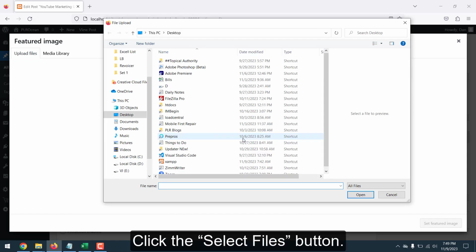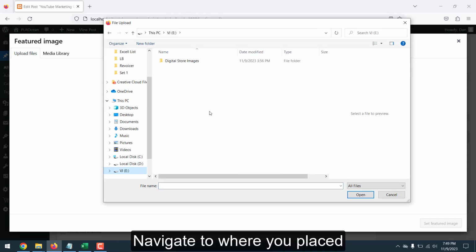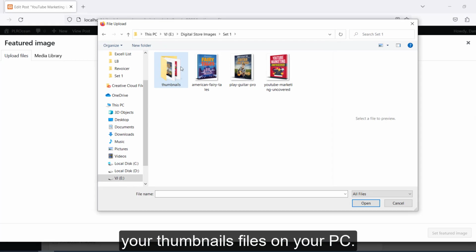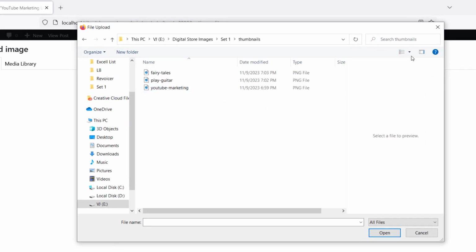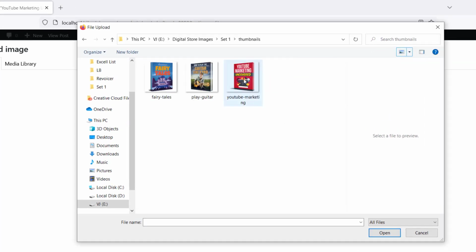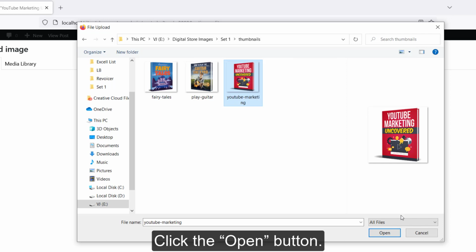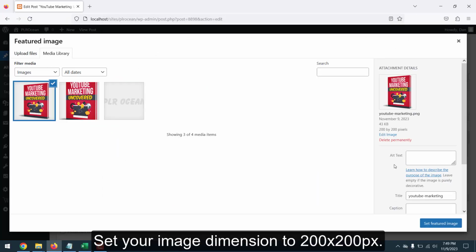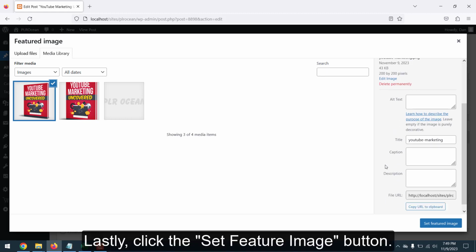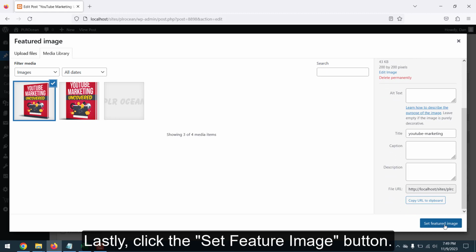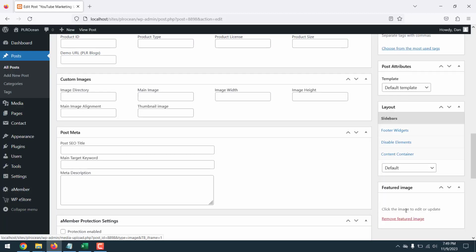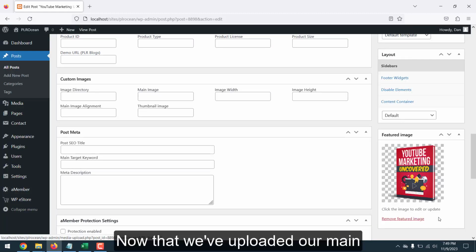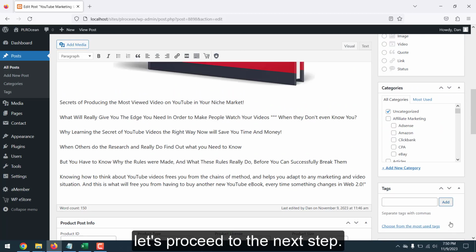Click the Select Files button. Navigate to where you place your thumbnails files on your PC. Click the Open button. For best display, set your image dimension to 200px by 200px. Lastly, click Set Featured Image button. Now that we've uploaded our main and thumbnail image, let's proceed to the next step.